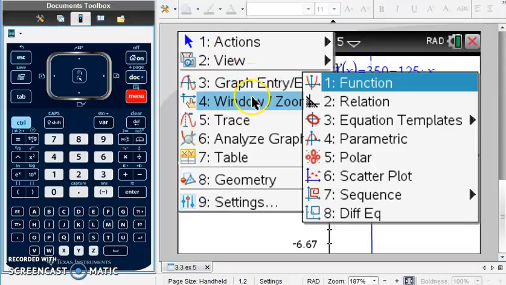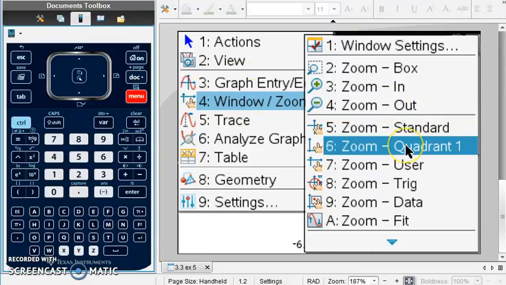The last zoom option we're going to look at today is zoom quadrant 1. Zoom quadrant 1 I really like because it gives us a zoom just on the first quadrant. And in real life application problems, which are often ones we have to change the window on, we really are usually looking at the first quadrant. We're looking at time or volume or just different situations where we're not thinking about the negative values of that, where they're just not relevant.